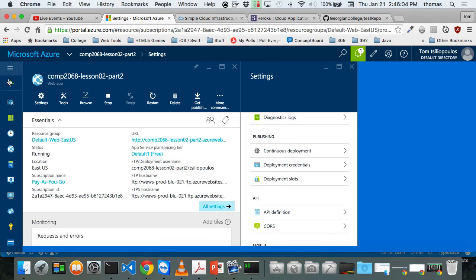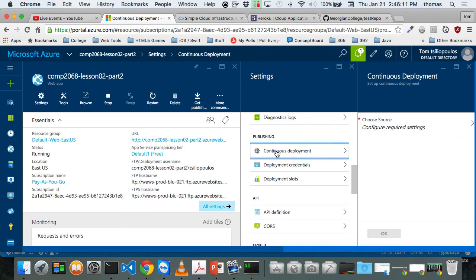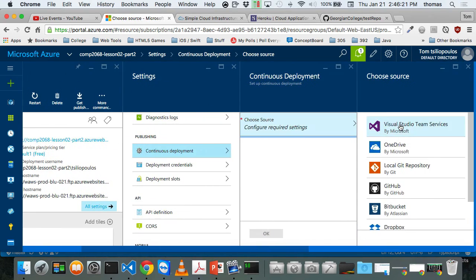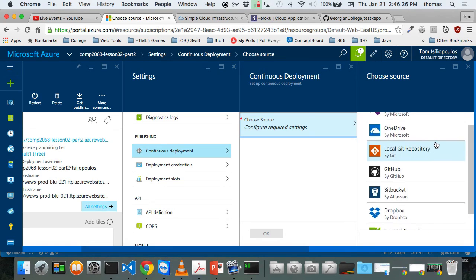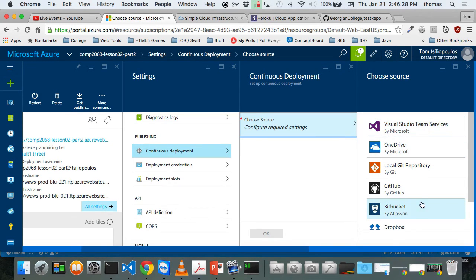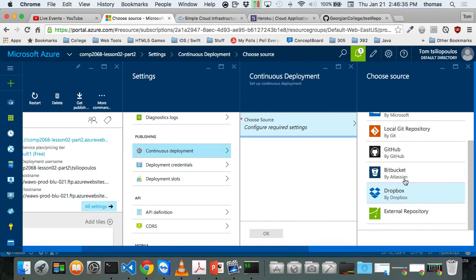And if you did, if you pressed plus and created your web app and named it, you can go to something called continuous deployment under publishing. Click that. It's going to come up with configure some settings, right? What you want to do here is click on configure required settings. It's going to take you to what do you want to choose as a source. Now there's a lot of sources, a lot of cool sources too. Visual Studio Online, OneDrive, a local Git repository, which to me doesn't make any sense, right? I'd rather deploy from GitHub, right? So I'm going to click GitHub.